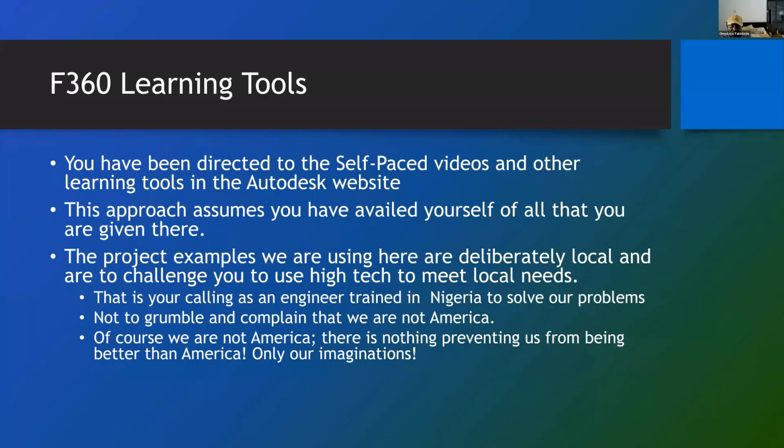We want you to use the high technology you are getting here to attempt to meet local needs. And if you do that, once you can meet local needs, you are international. If you start by being international, then you are useless locally. But if you can meet local needs, then everybody in the world will want to talk to you because they know that you are useful for something. That is your calling as an engineer trained in Nigeria.